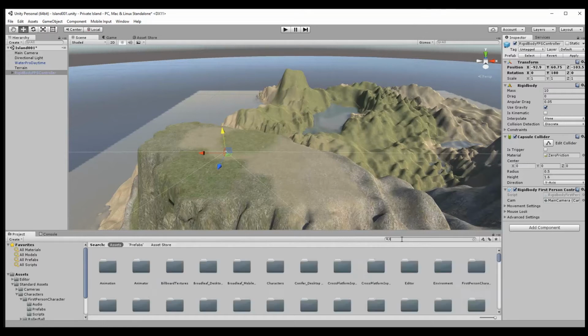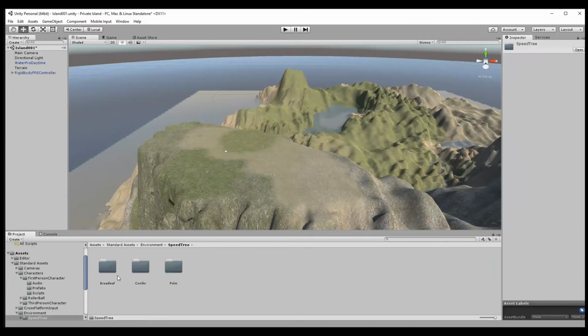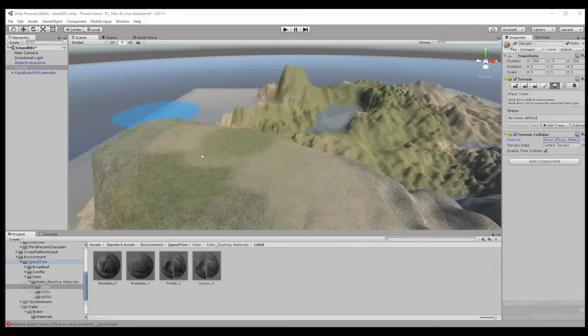So let's do a search for trees. Here it is, there's speed tree. I typed in tree over here, and I did a search for it, and sure enough, it found inside of environment a folder called speed tree assets. Inside of speed tree, there are broadleaf folders, there's some conifers, and there's some palms.